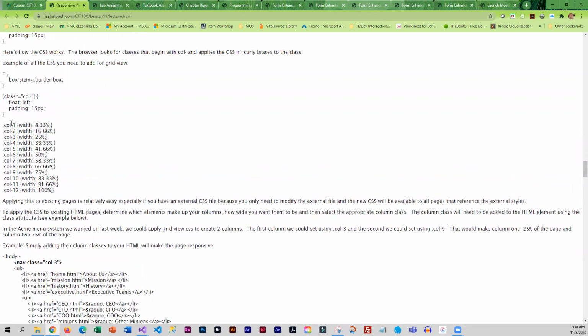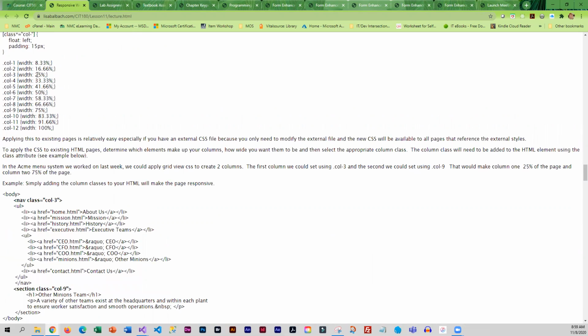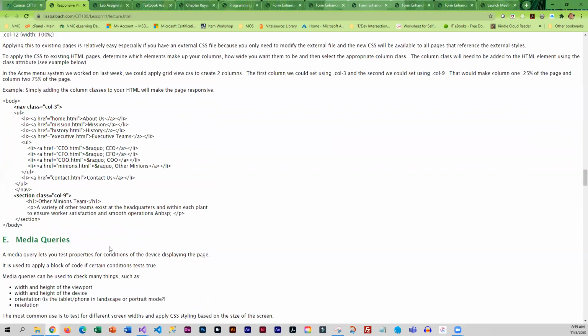So here in your CSS, you have classes for 12 different columns. And then you just figure out in a page if you wanted one content area to be 1/4 of the page and the other content area to be 3/4, you would set it to column 3 and 9. Okay, column 3 is 25%, and then column 9 is 75%, and together they equal 100%. Okay, so you're going to be working with this.